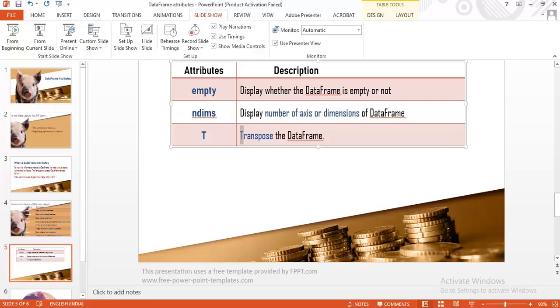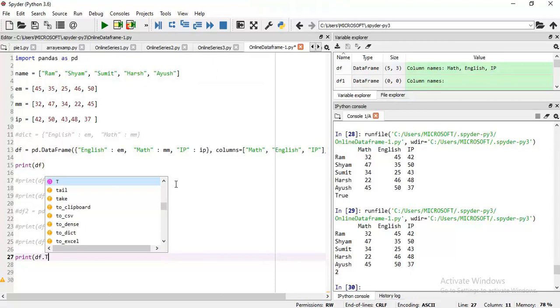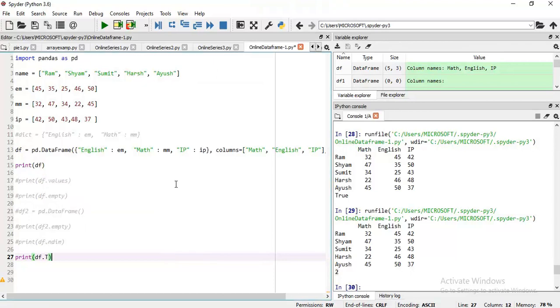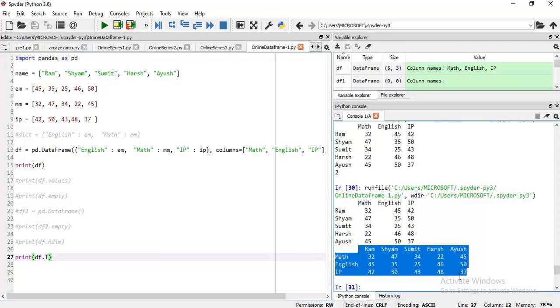And the last attribute is T, to transpose the data frame. Let me explain the meaning of transpose. Control P, then I use T. You can see what transpose means. F5. Rows are converted into columns and columns are converted into rows. This is the meaning of transpose.